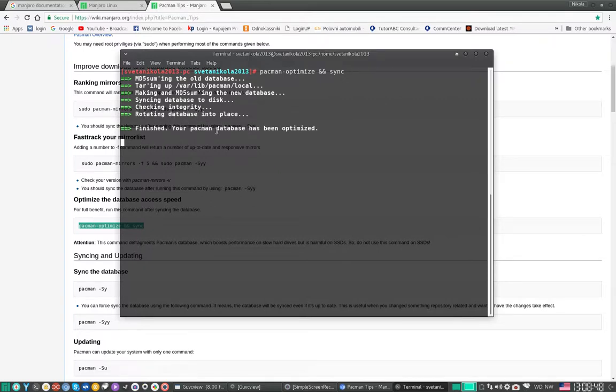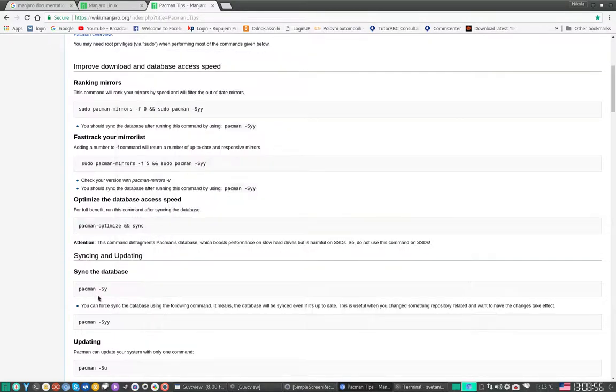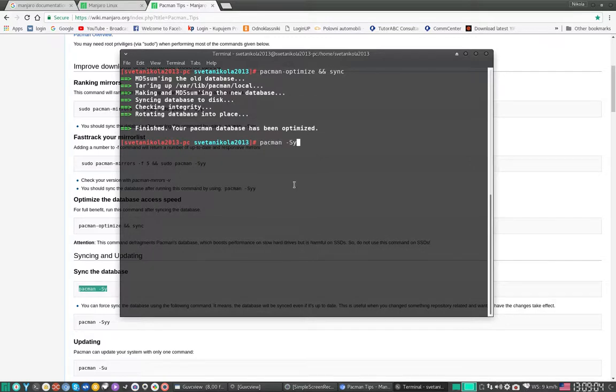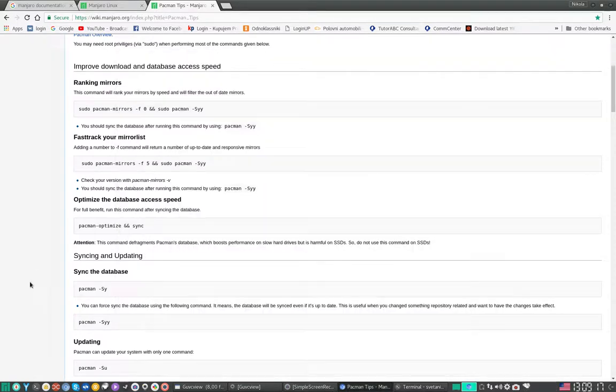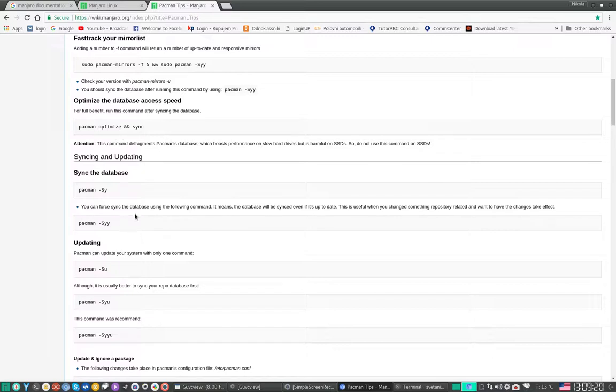You will see a set of commands issued, and it says in the end, finished, your PACMAN database has been optimized. Syncing and updating. This command here, select the whole command, copy, right click, paste, and hit enter. It says synchronizing package databases. Core is up to date, extra is up to date, community is up to date, and multilib is up to date, right? So everything is up to date. Now, of course, you can force this syncing of the database using the following command, which means the database will be synced even if it's up to date.